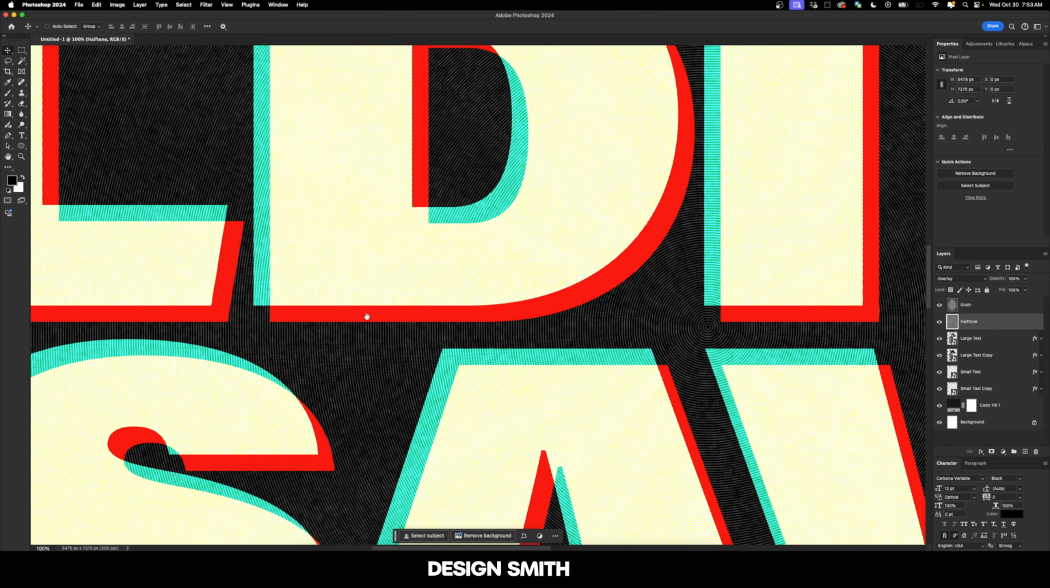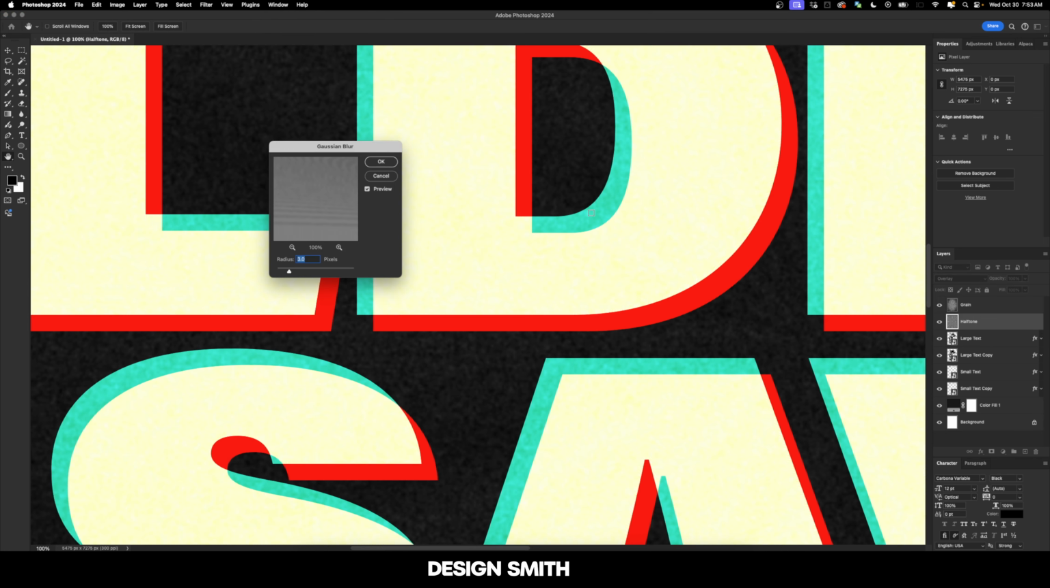And what we'll do is click on our halftone pattern and go up here to Filter, Blur, and Gaussian Blur. And we're going to blur it, but just a little bit, just enough to be able to still see that circular halftone pattern. It looks like 1.5 pixels is going to do the job, so we'll do that.